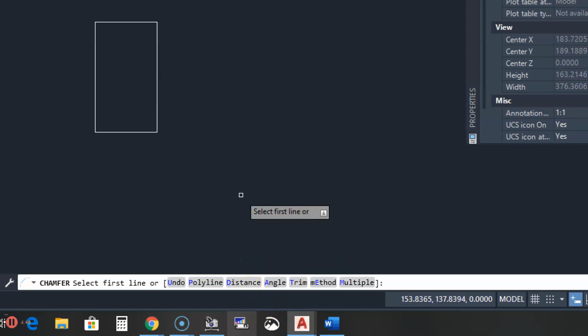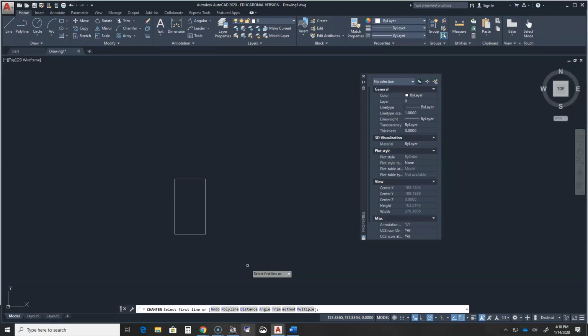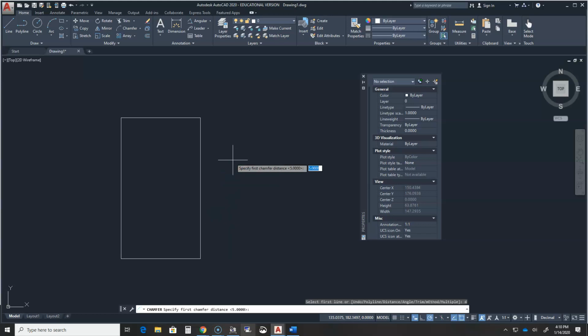So when I'm doing a chamfer, I'll kind of show you how it works, and then I'll kind of explain it as I put it on the page. Okay, so let's say we want to do our chamfer. We want to measure it by distance. So I'll type a D. Okay, specify the first chamfer distance. That's what it says in the dynamic input. So I might specify something like 6. Okay, and specify second chamfer distance. I might specify 4.